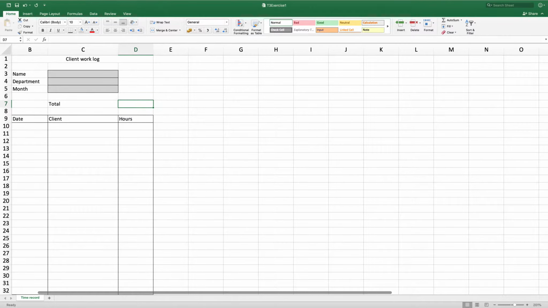I could either type it in or I could click auto sum. But when I click auto sum, the computer's saying, well, what do you want me to add up? Because there's nothing above it and there's nothing to the side of it. So what I have to do is highlight or enter the cells that I wish to add. When I've entered the cells that I wish to add, I can press enter.